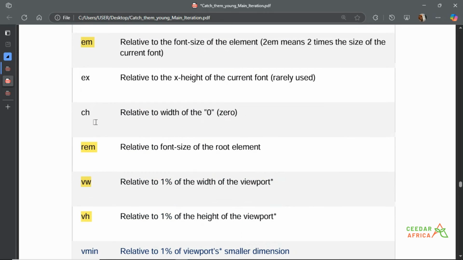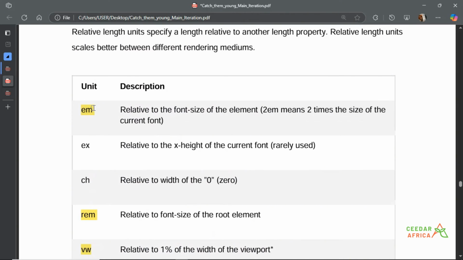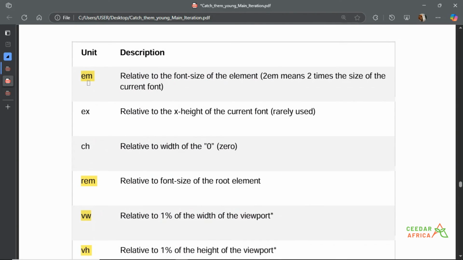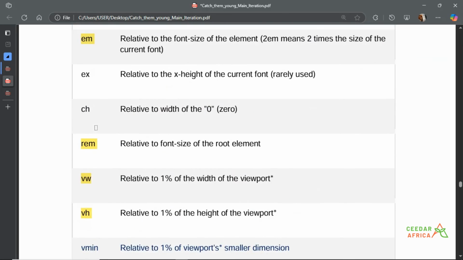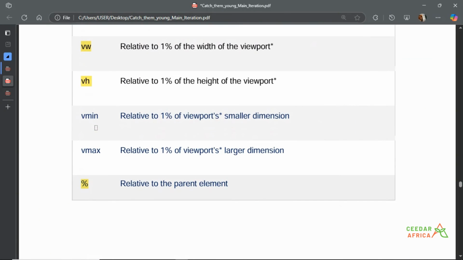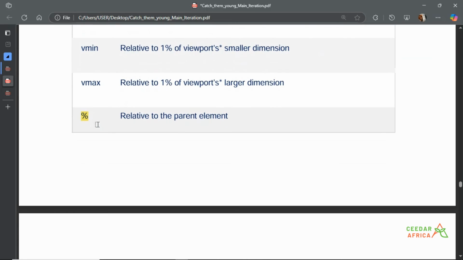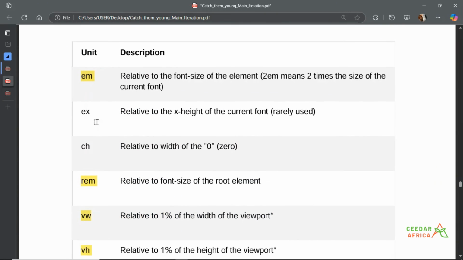So I'm not saying don't learn how to use all of them. I'm just saying these are probably the ones you want to focus most of your energy on learning how to use and how they work before you look at the rest, right? Okay, so that's it for units.